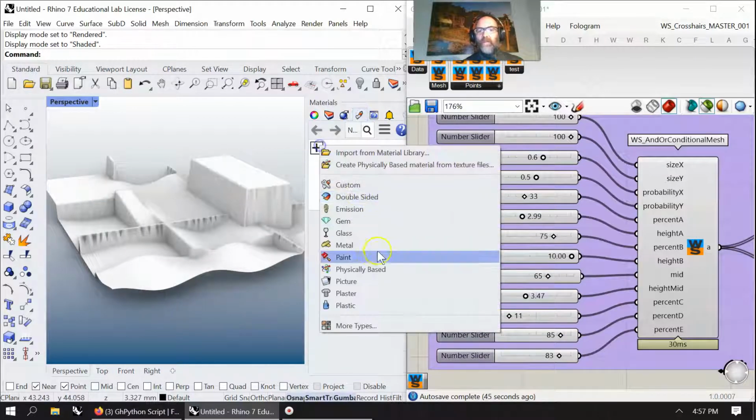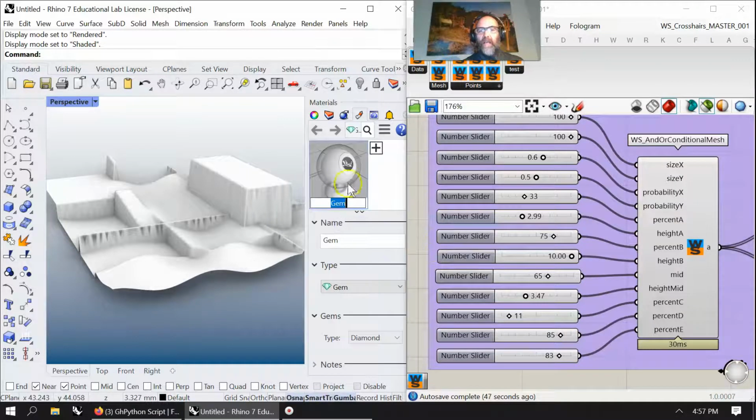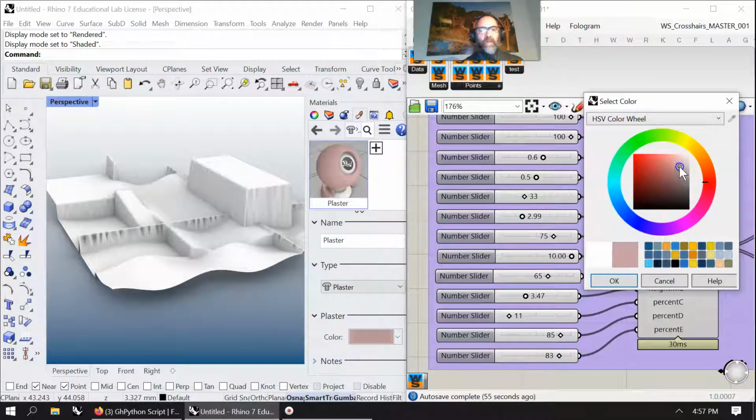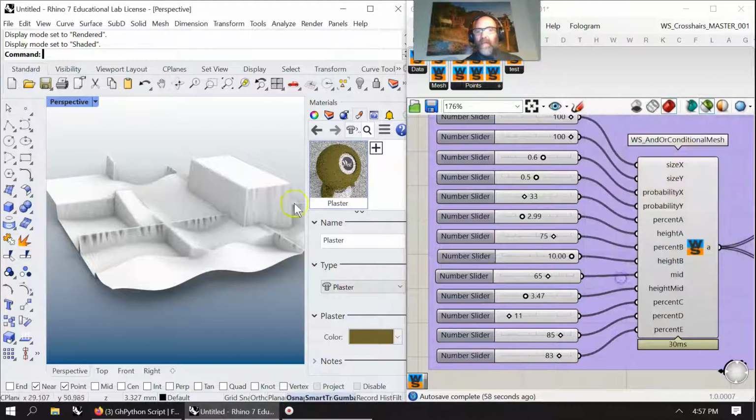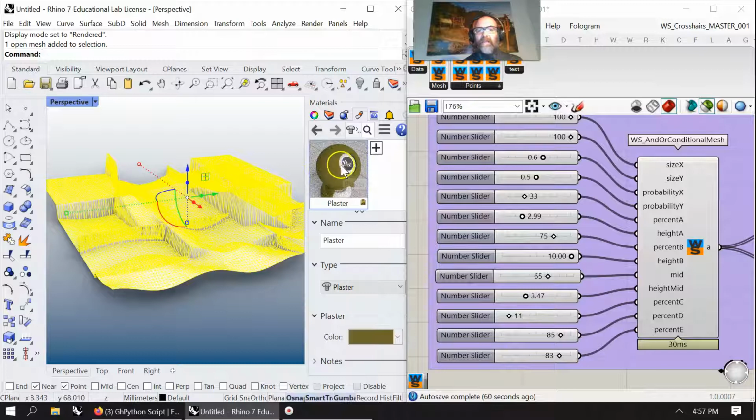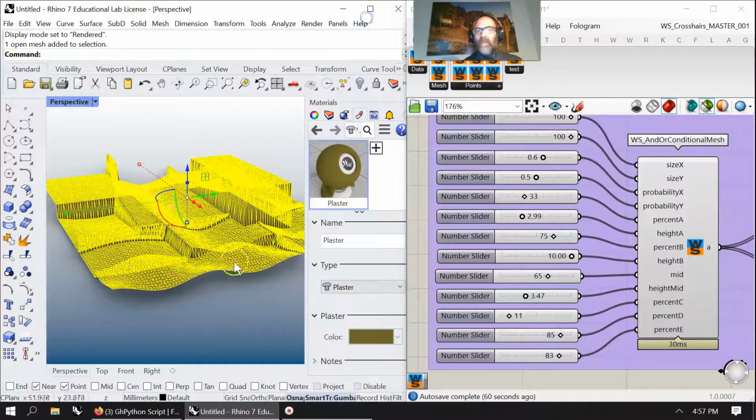Got a little bit of materials here. We'll grab a little glass gem. I'm not so much in the transparencies anymore. I knew that would wear off on me sooner or later. Let's do a plaster and just grab a really dark color like that, and grab that and just set our colors. And there we go.